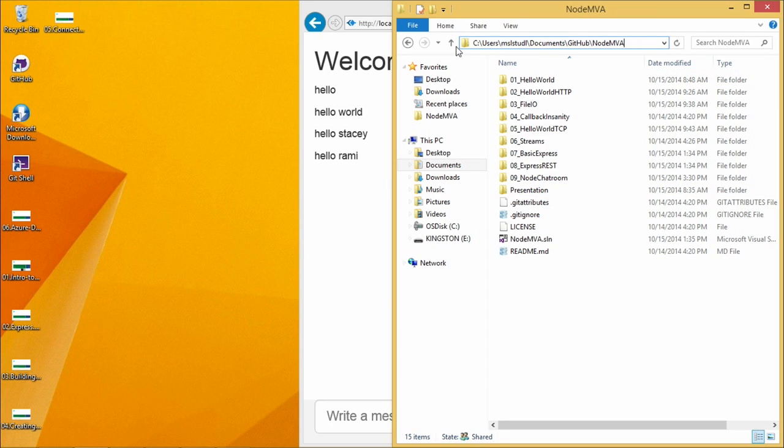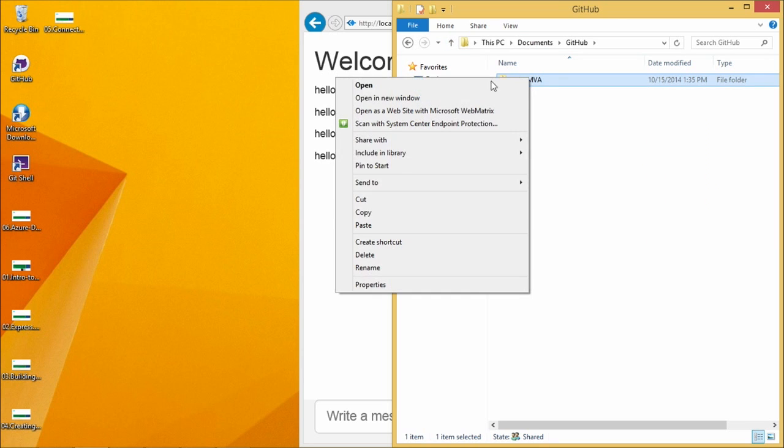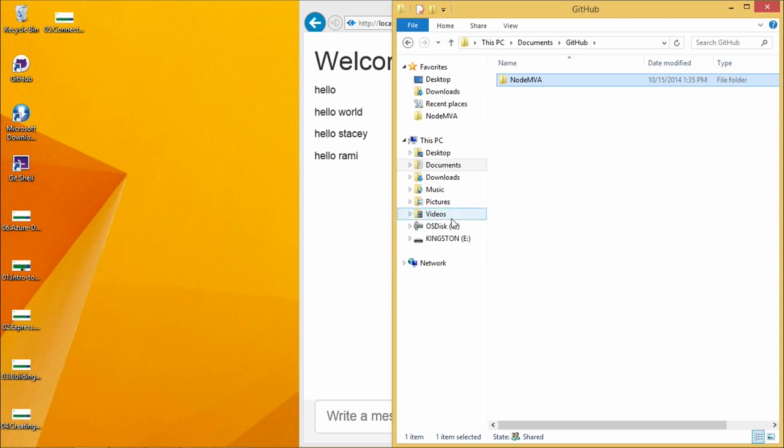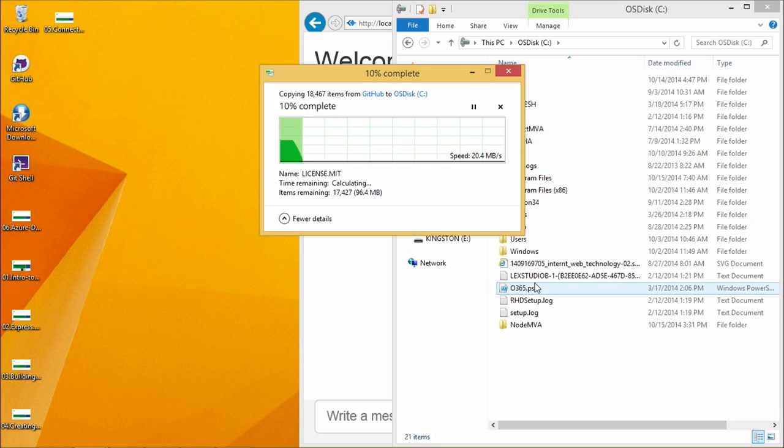So one thing that I find tends to work really well, I can just Control copy, go to the base of my disk, press copy paste. It will copy. Get a nice little cool graph on Windows 8.1.